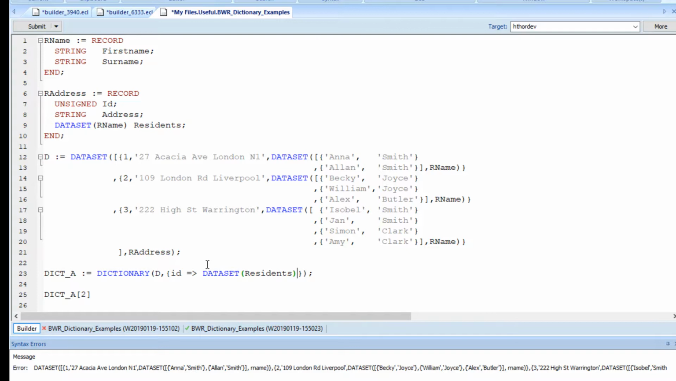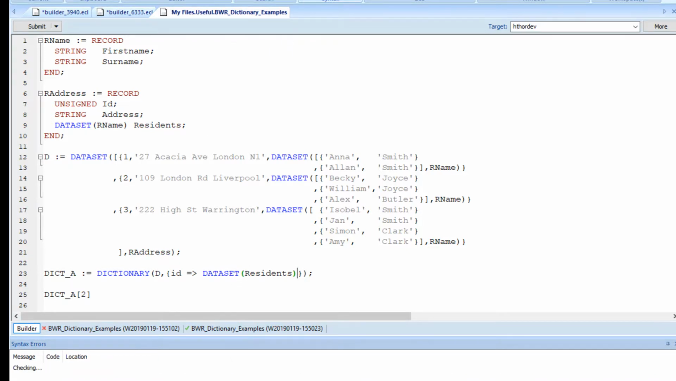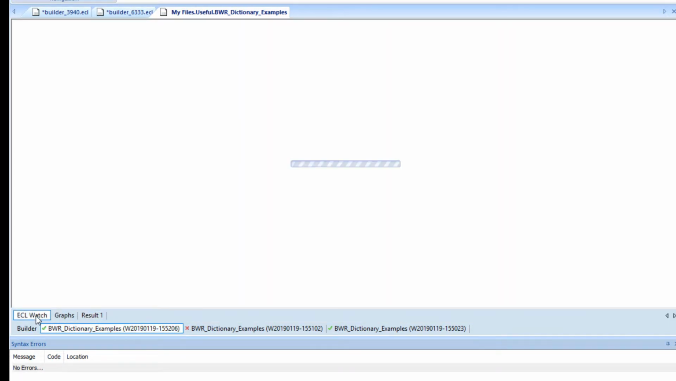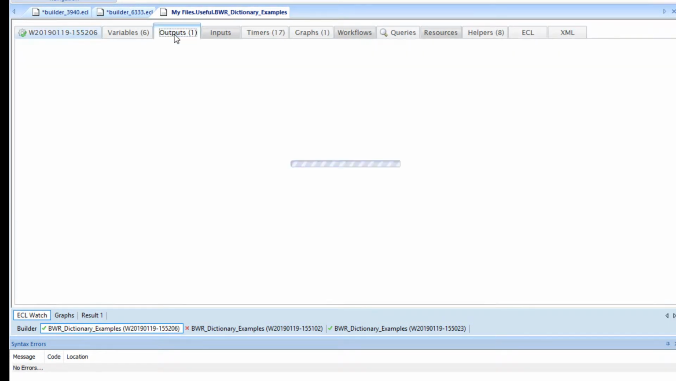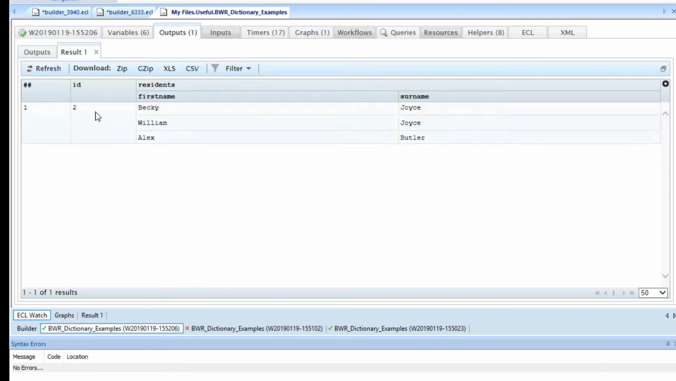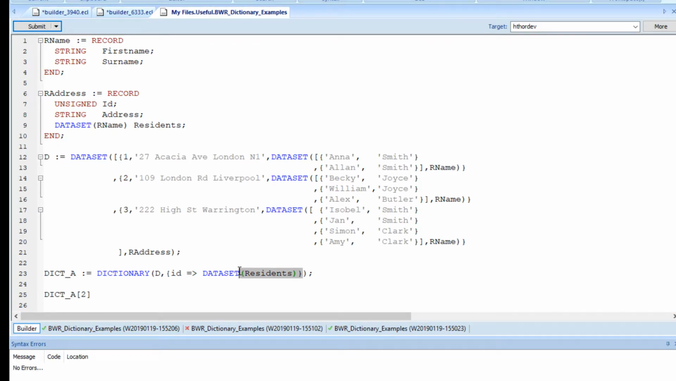So what you have to do is specify dataset residence, and then not only does it syntax check, but if you actually run it, the dictionary lookup on item 2, let's look at it via ECL Watch, will actually return item 2. There you are, you've got the whole data set returned. So that's something that took me more than 5 minutes to work out.